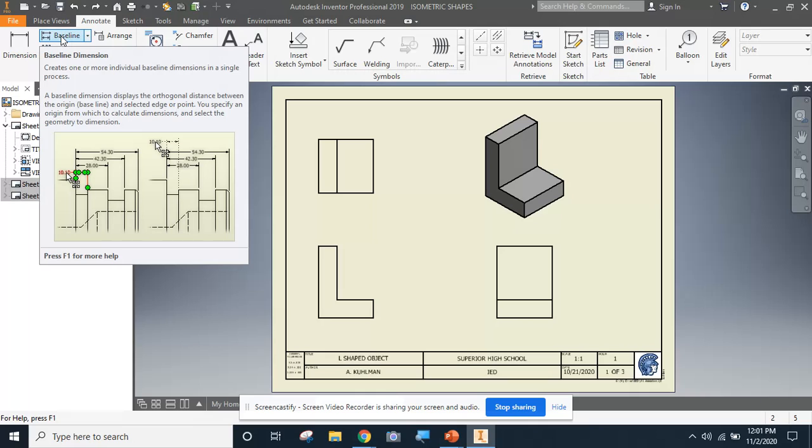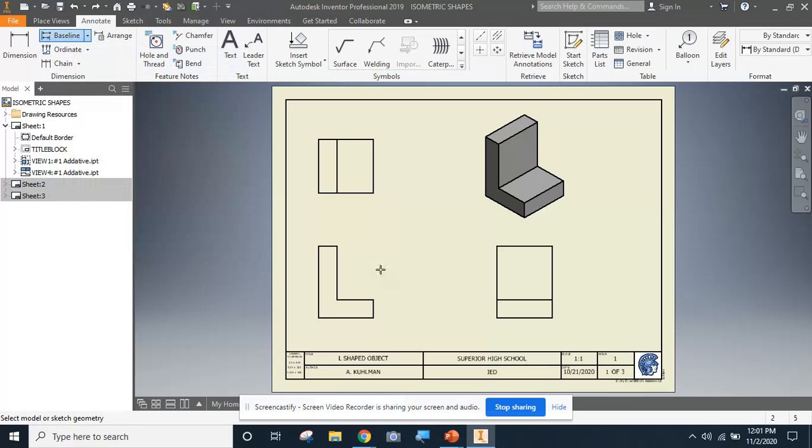And so the quicker way to do this is to use this baseline tool. And what that's going to allow you to do is dimension every feature that deals with the width, the height, or the depth of an object all at once. So we're going to click baseline. And the first thing I'm going to do is dimension all the features that deal with the height of this object in the front view.